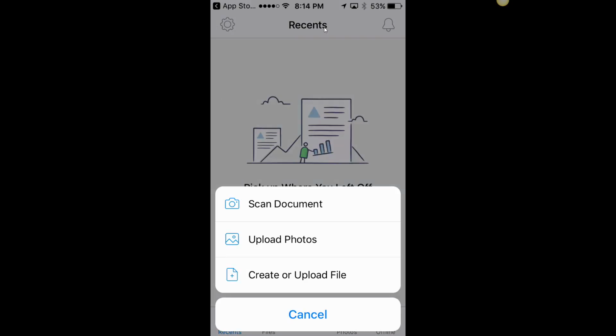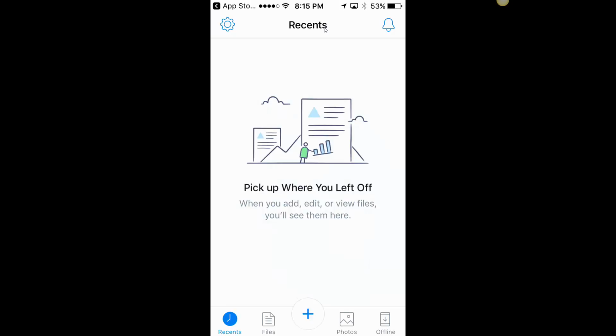So if I have a text document, I can take a picture of it, it will scan it and upload it to Dropbox for me. I can upload photos, or I can create or upload a file. Right now, I'm not going to do any of that, but I'm just showing you.